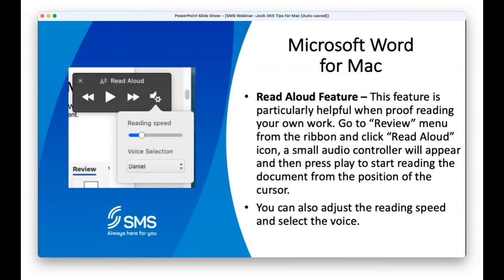So the read aloud feature, this feature is particularly helpful when you're proofreading your own work. Sometimes when you read in your head, maybe a document you just wrote, what you find the problem is sometimes is you hear it back and you maybe autocorrect it in your own head and sometimes miss when something doesn't make sense or something maybe is not grammared properly. Maybe there's not a breath being taken in the sentence.